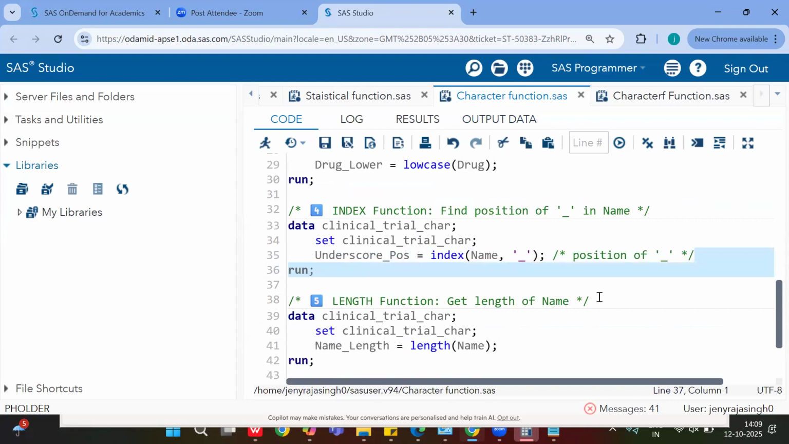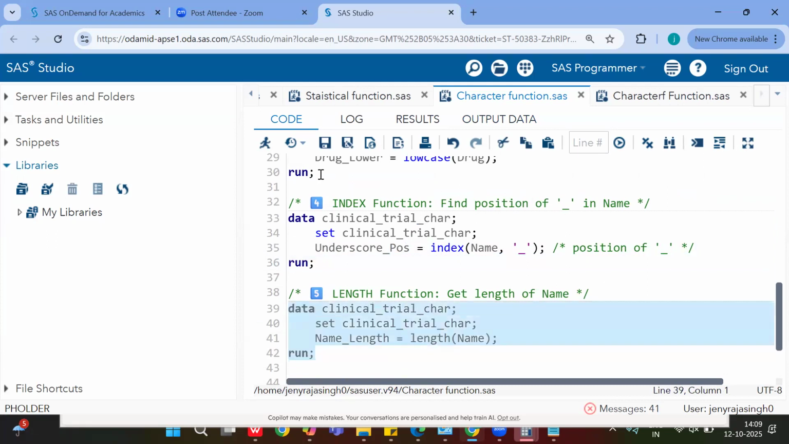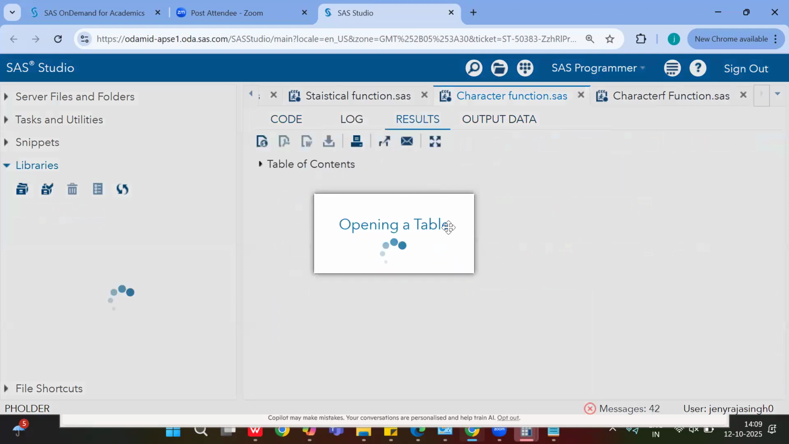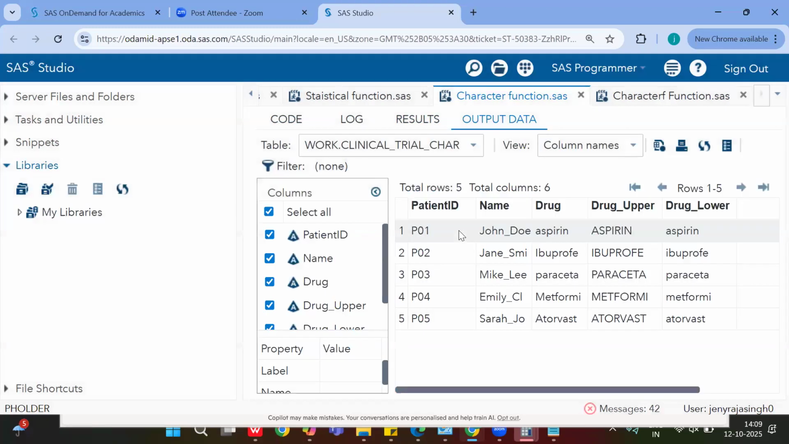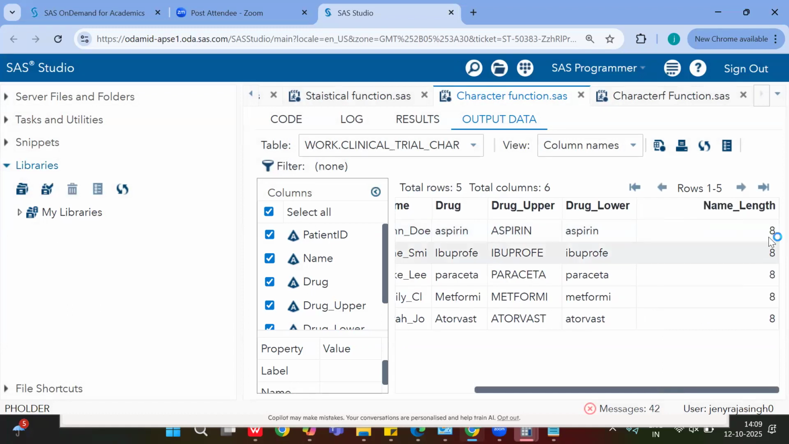Now there is one more function called length. What it will do is capture the length of the name, how many letters are there. So aspirin has eight letters, the length is eight. Now SAS is reading only eight characters. That's why it is telling the length. But if you have an actual length, it will say.